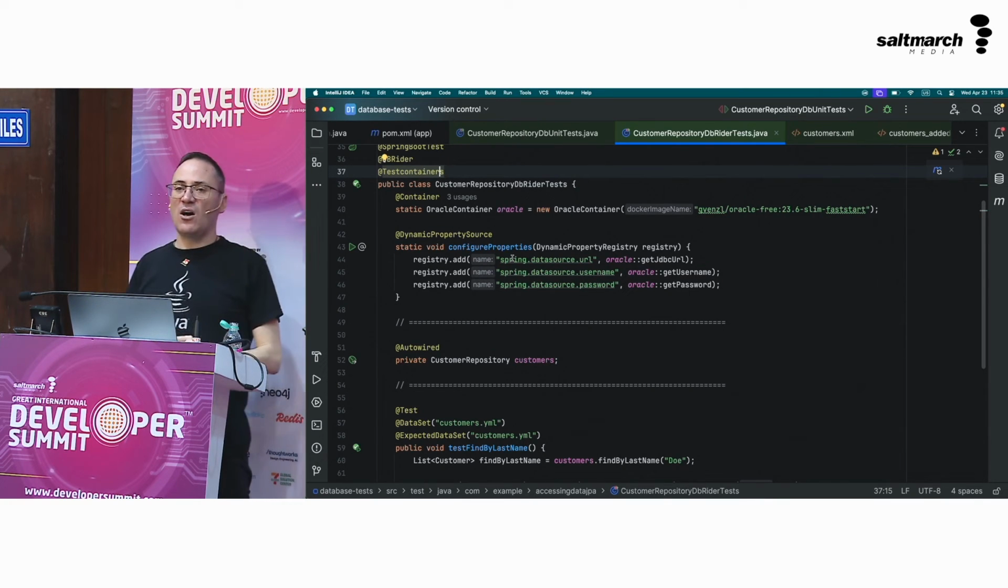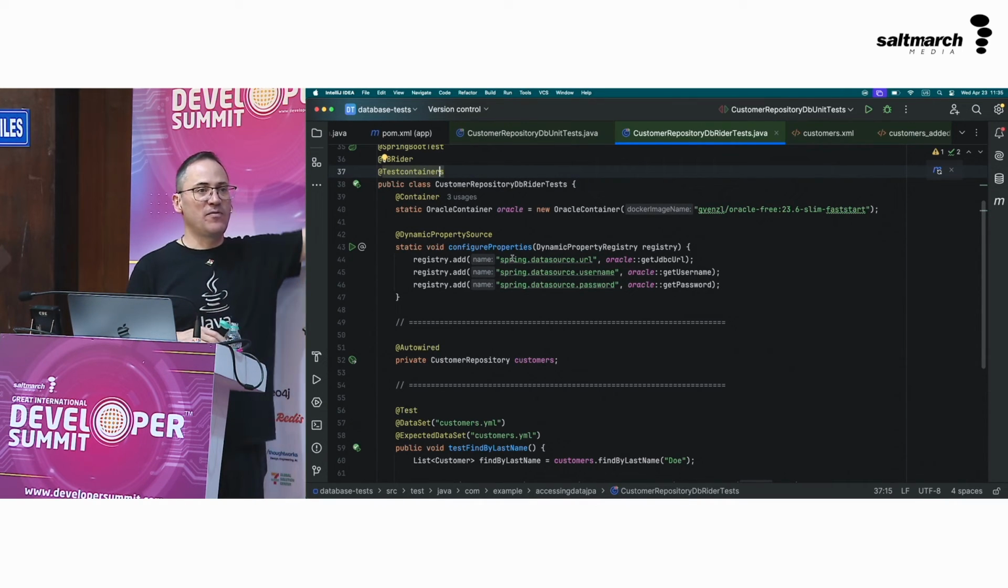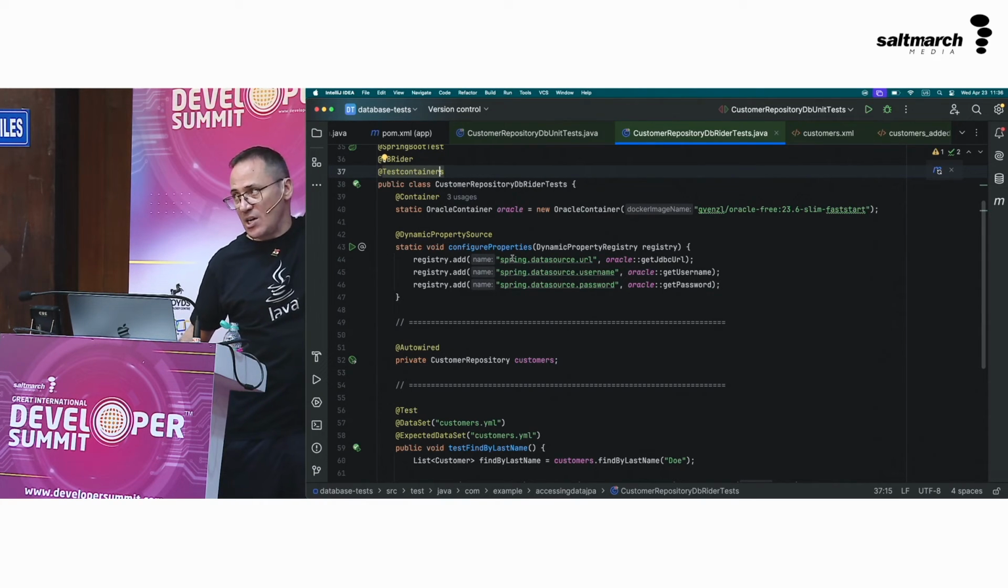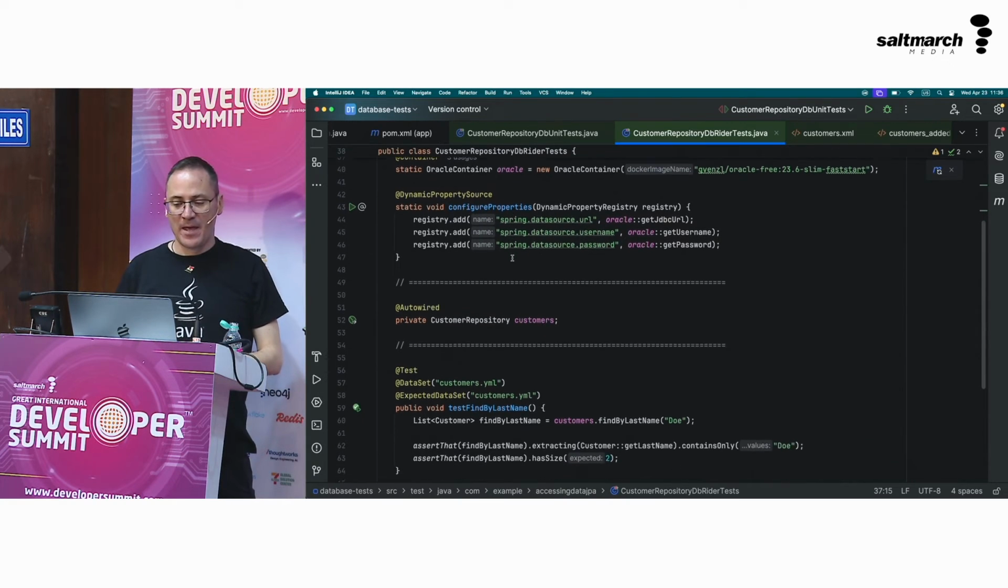So this will allow the test case itself to do the management of the life cycle. Gone is the before all and after all that we had to use to start and stop the container, because that will be taken care of by these 2 annotations. We are still using the dynamic property source to ensure that we can grab the random values from the container to be set up in the dependency injection container.